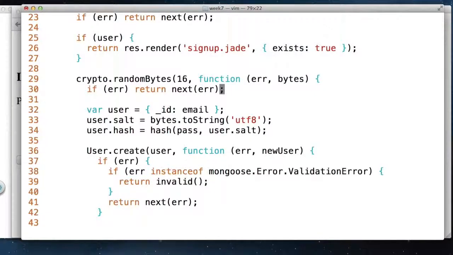And if there's an error, this is an async operation. You never know what could happen. We'll handle the error by, again, passing the error onto the next function, which Express will then handle properly.